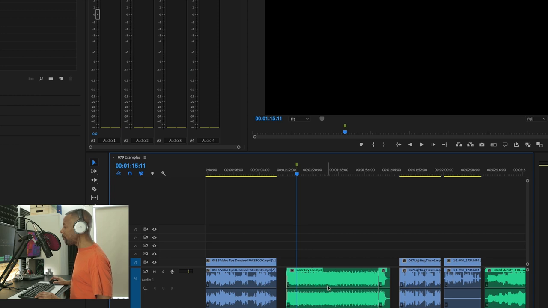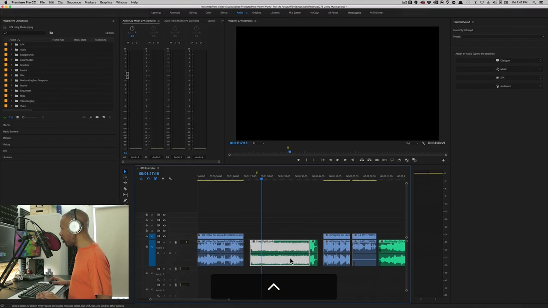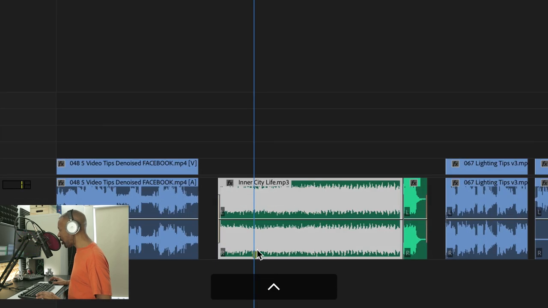There are also times where you might want the marker to show specifically on the clip. That means I will need to click on the clip, right? And press M or press this. I'm going to press M in this case. And where's the marker? Well, it's right here. It showed up right on the clip.